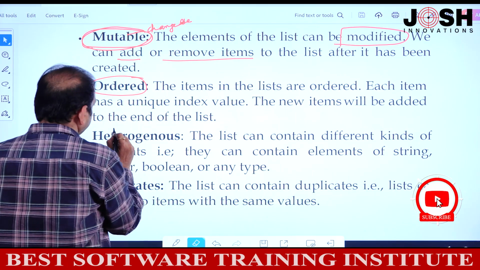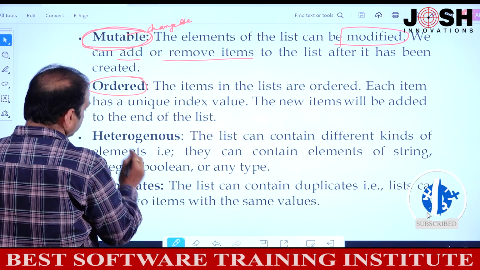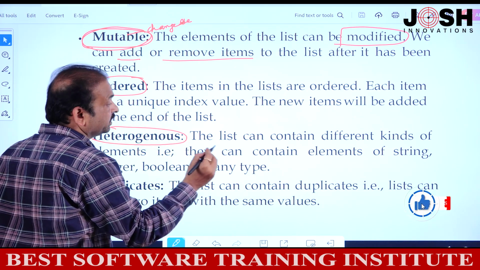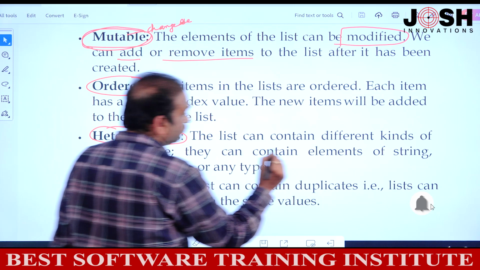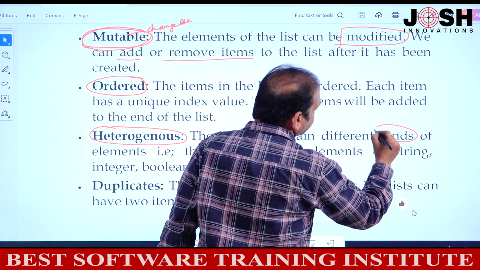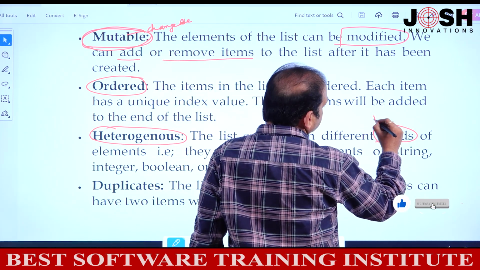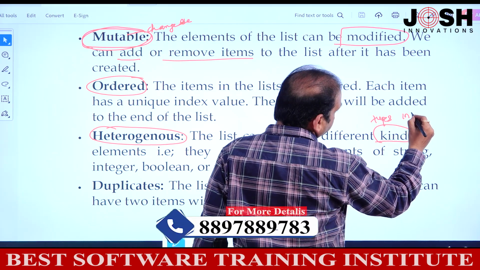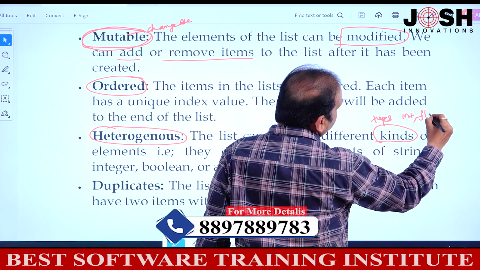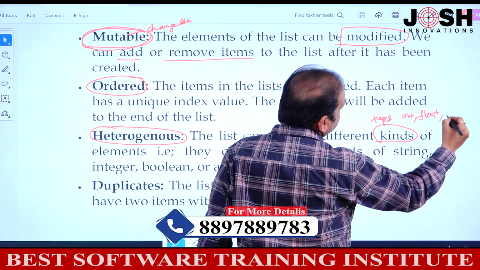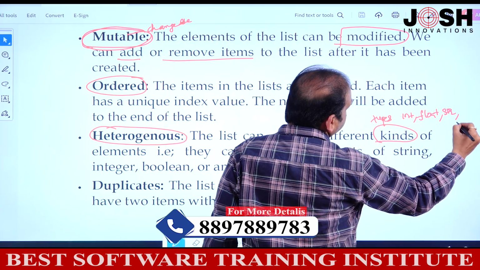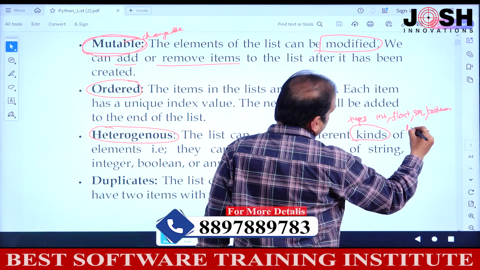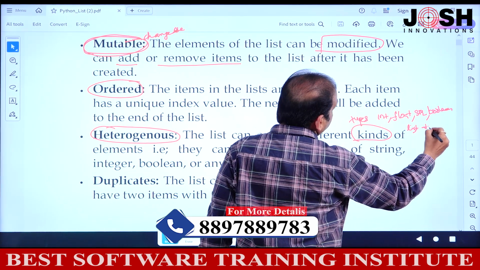Third property, heterogeneous. What is heterogeneous? The list can contain different kinds of elements, different kinds means different types. For example, the elements can be integer, floating point number, string, boolean, and the elements can be a list also. We will see all these things practically.